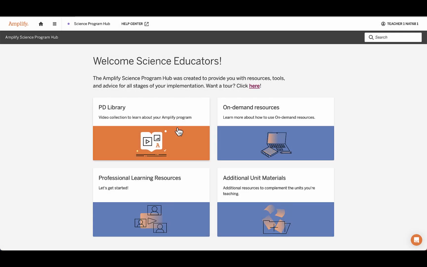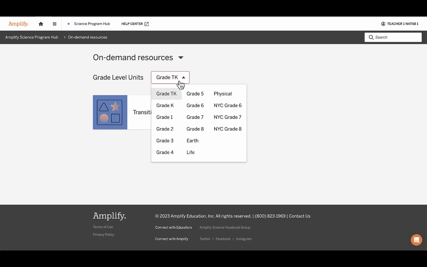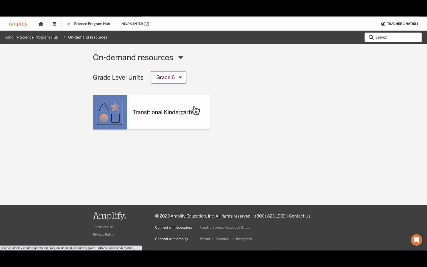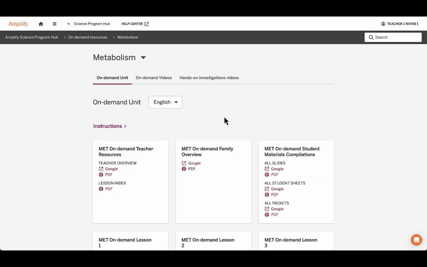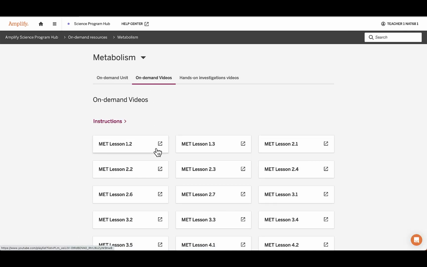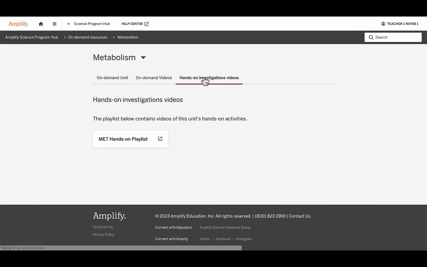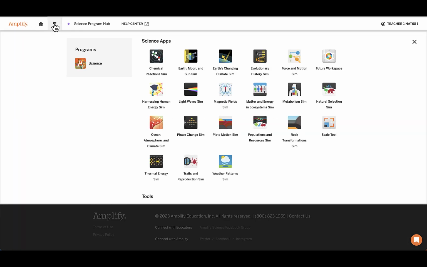The Science Program Hub does have a PD library, professional learning resources, but where I want to focus is on the on-demand resources. I can select my grade level from the on-demand resources. I can choose any unit, and it defaults to the on-demand units, which are print-based packets for students to work from home. You'll also see on-demand videos. These are the links to the videos of teachers teaching the lesson. And then the hands-on investigation videos are actual students completing the hands-on experiments. So definitely check out these resources, once again, under the Programs and App overlay.